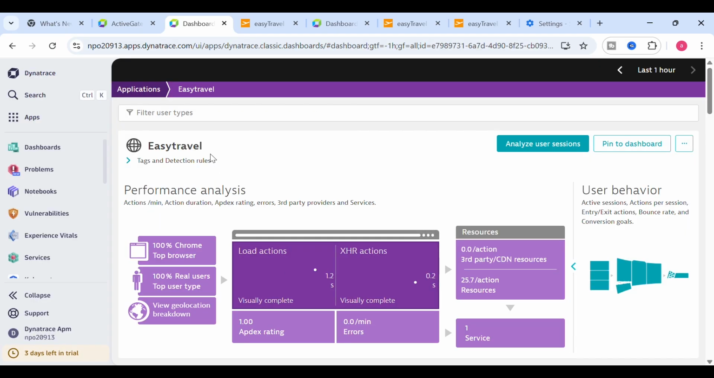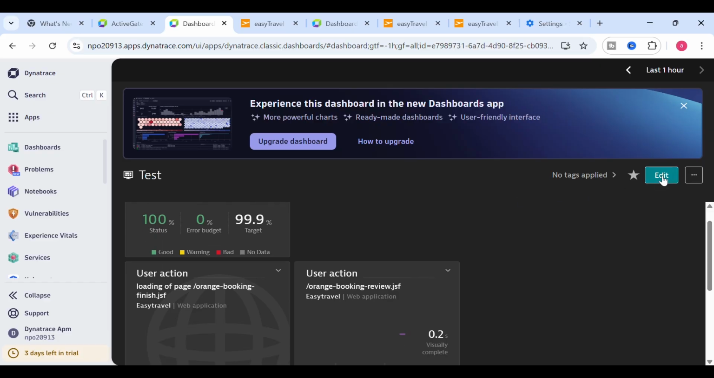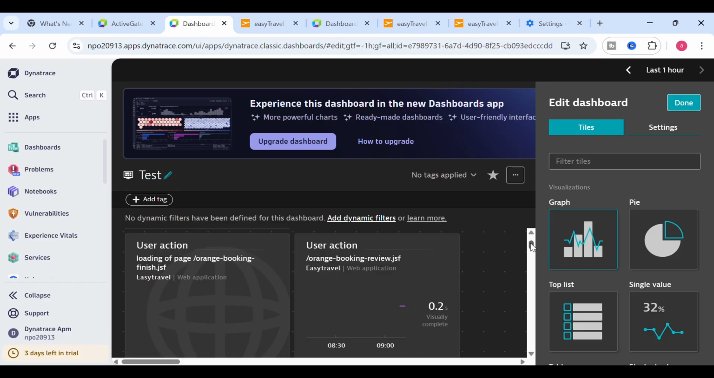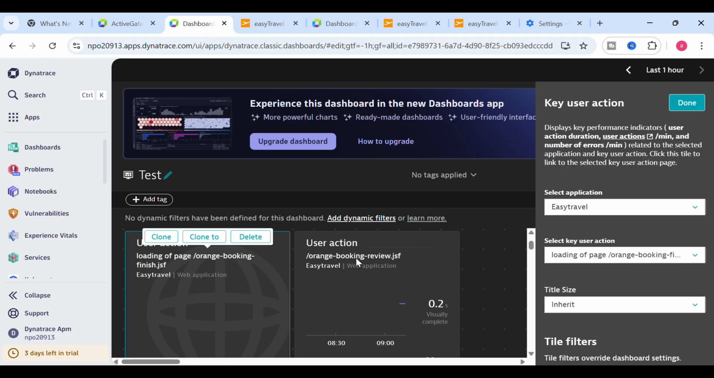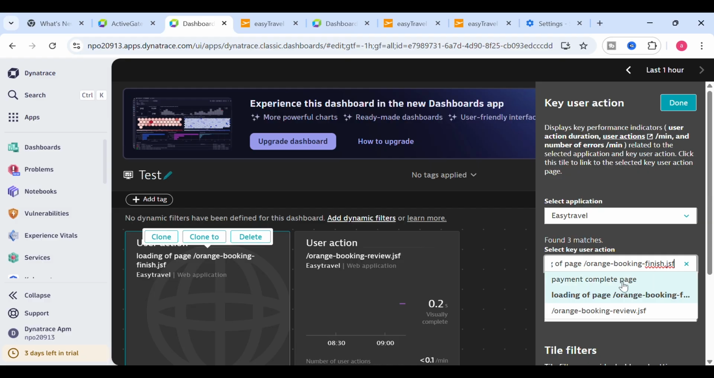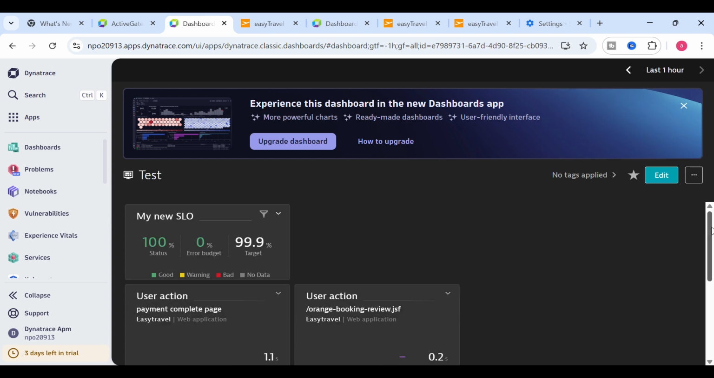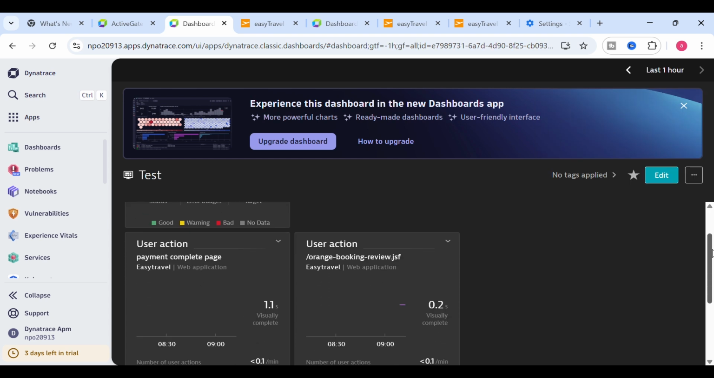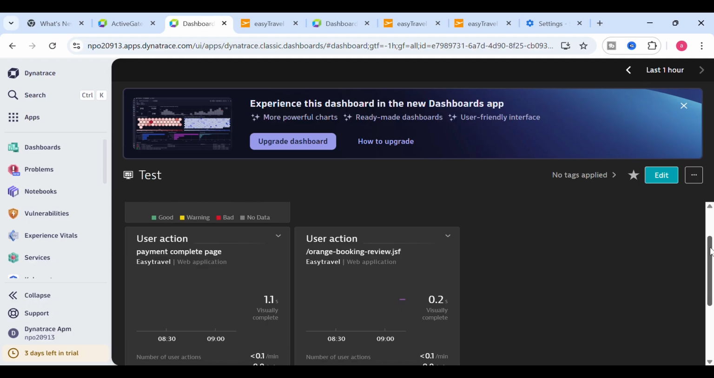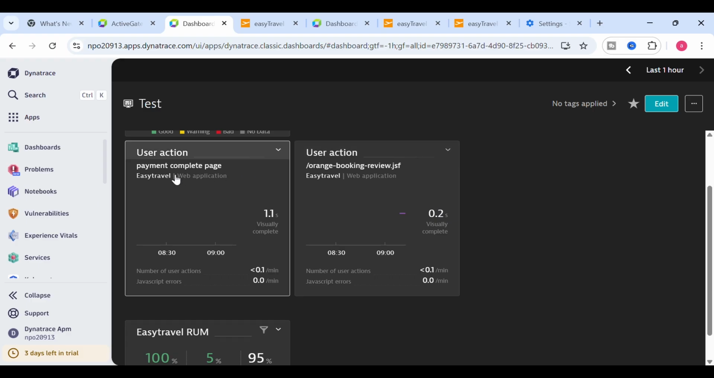And here on our dashboard we can click on edit, and since this is the action that we wanted to change, you can select the user action from here, payment complete page. So now whatever you are seeing, it's the same action. Only thing is, since we have renamed it, we have marked that as a key user action again with the new name after renaming. So this will look proper, without the URL. Of course, it's the same URL. Visually we can see the renamed action here, and we can see all the metrics displayed on the tile.